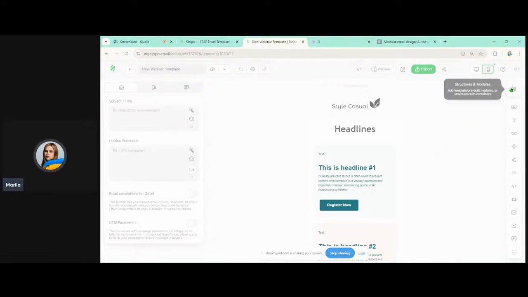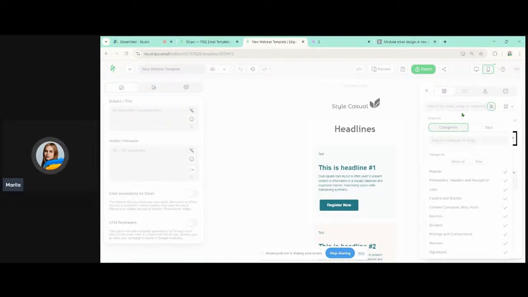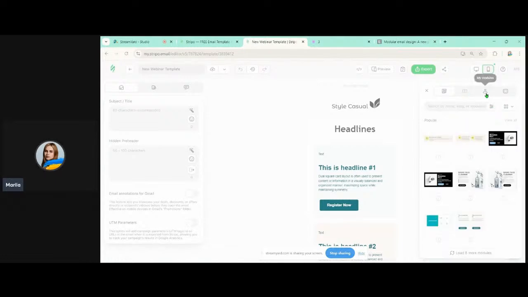So here you may find the structures and modules, and in the first tab, General Modules, you will find the pre-made modules created by Stripe designers. They have different categories as well as tags. So you will be able to check all of them to find the needed category, and it is really, really easy to find the design you need.